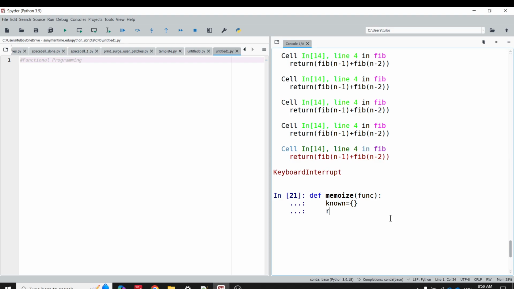So we're going to define a new function to memoize, new_func, and it's going to get n. And what we do is, if n is one of the keys in the known values, then instead of running the function that's given to us, we're just going to return the known output for the input n.